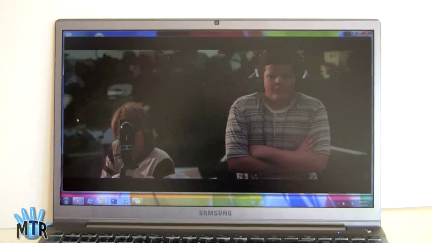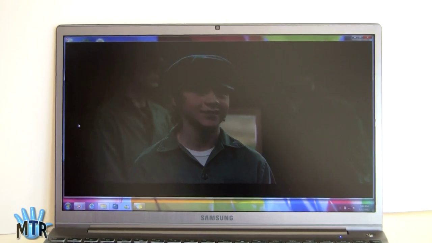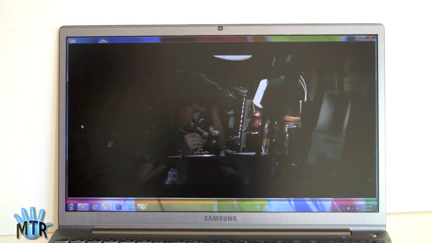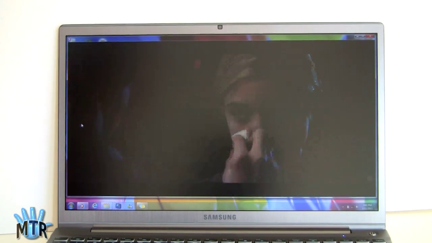Nice screen, too. Not the world's best screen by any means, but a pretty nice screen for the money. And the lack of glare is just enchanting.